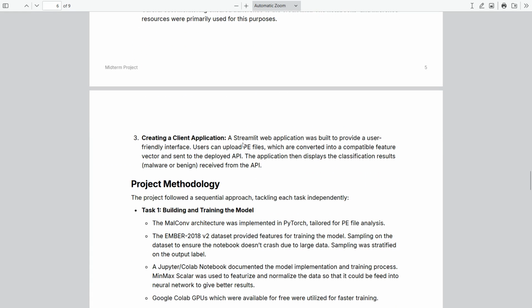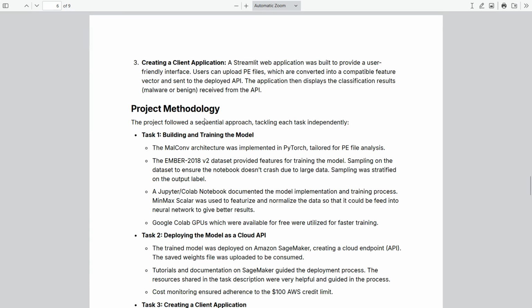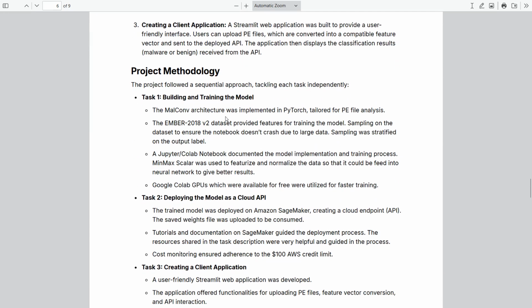The client application was deployed using a Streamlit web application. Streamlit is a library that's easy to use for creating a web interface. So, project methodology: building and training the model.